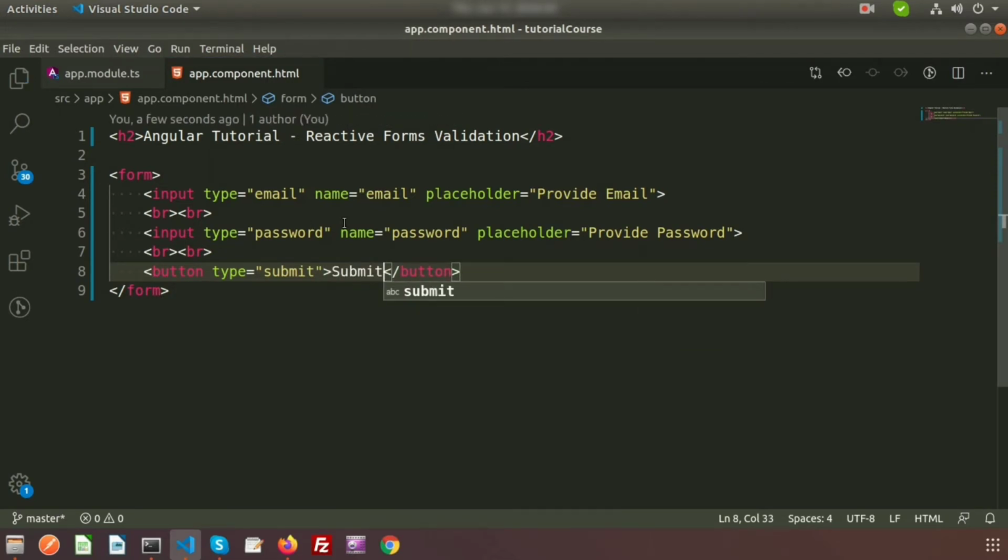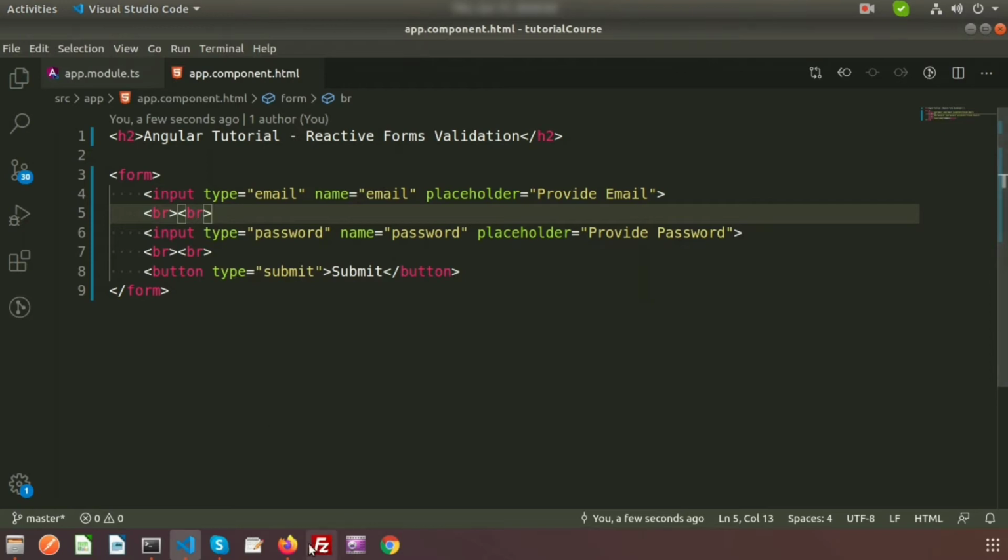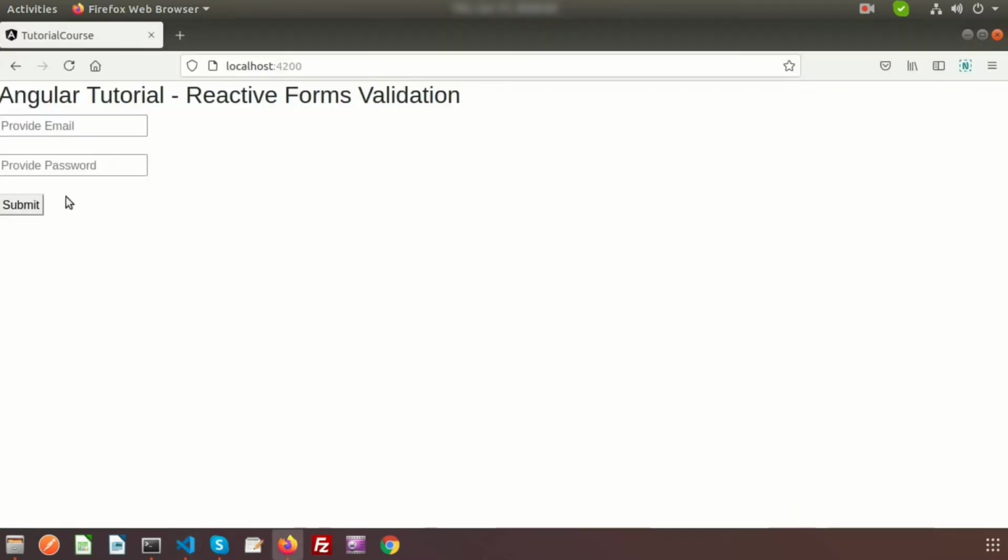So the form is ready. Now go to the browser, you can see a form is created with provide email and password, two fields, and if you click on submit, we want to send this value to the TypeScript file. Okay, I am creating a simple form. It is not a login form, but I am showing you how reactive forms work.